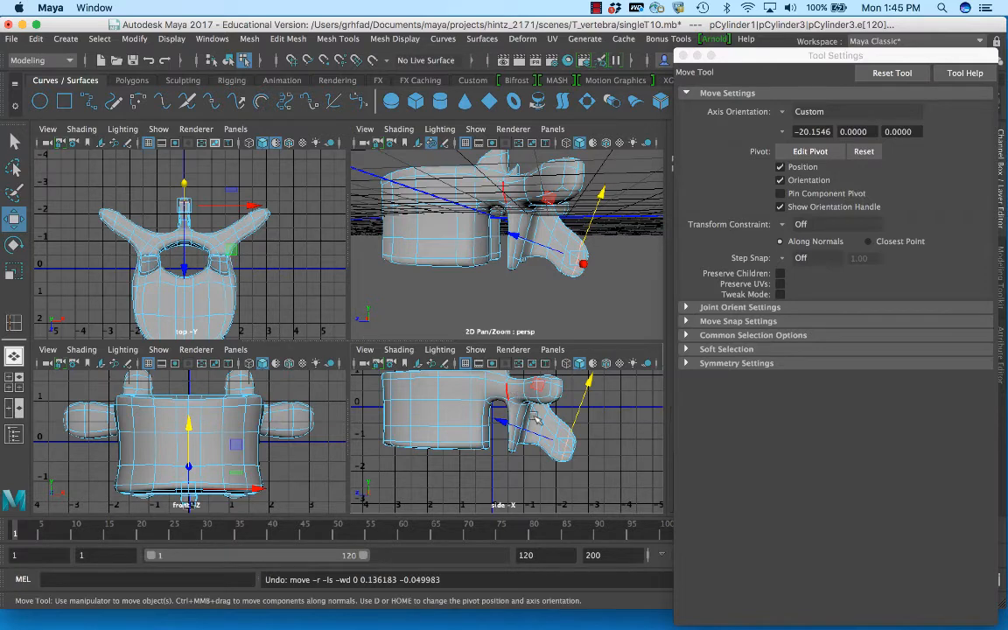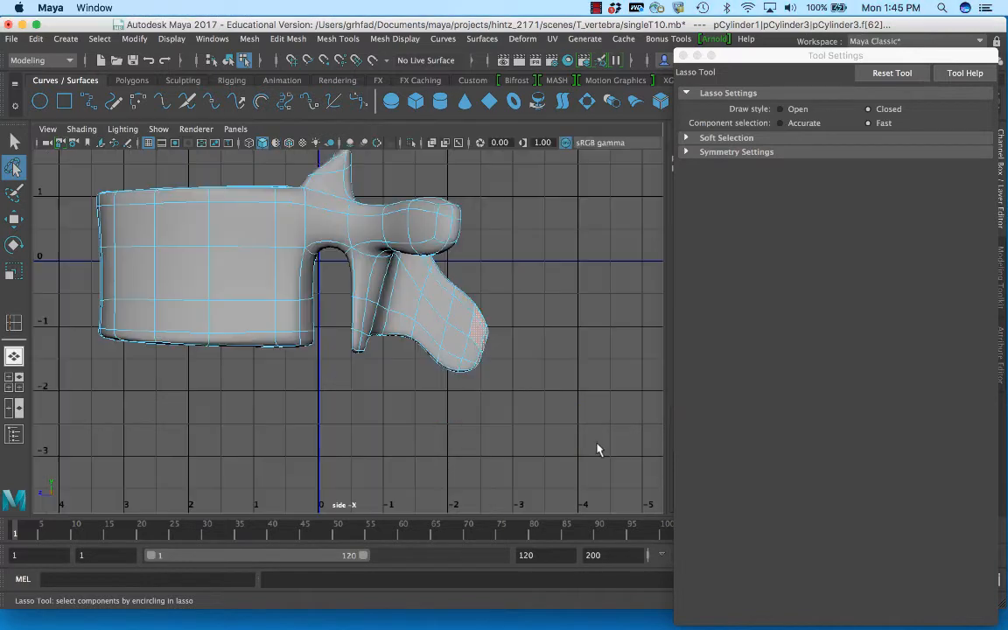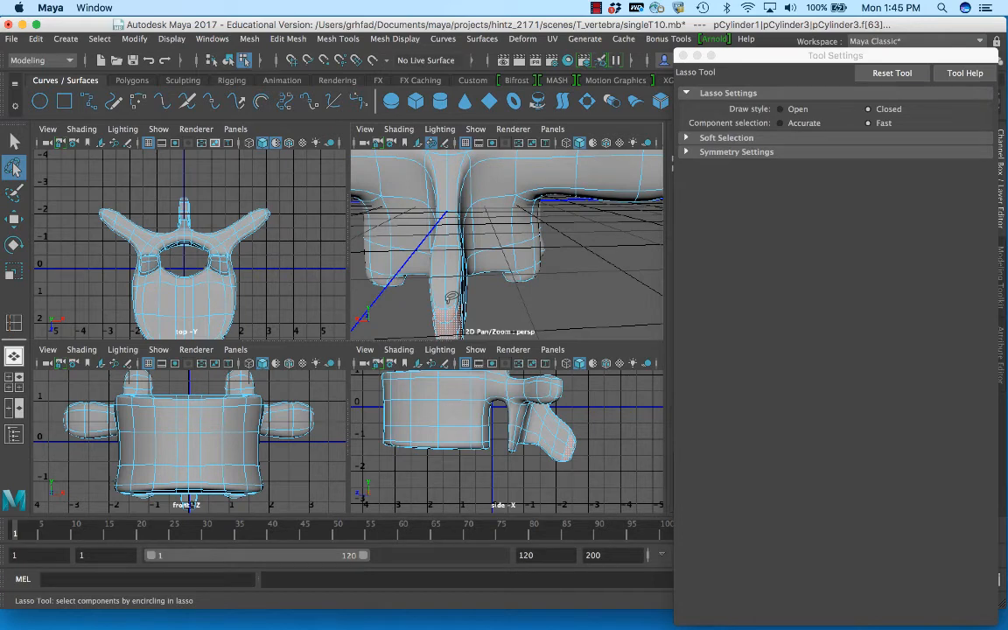I need the other edges then, so let's try just taking these faces, kind of at the end here. Can't tell if I got that top one. I don't. I want this face selected as well.